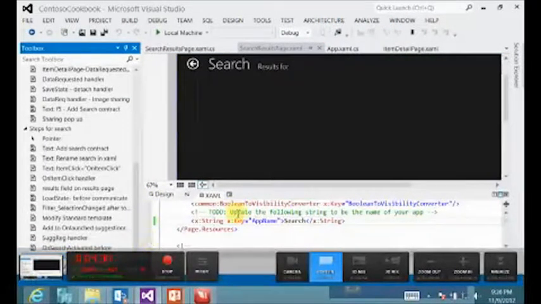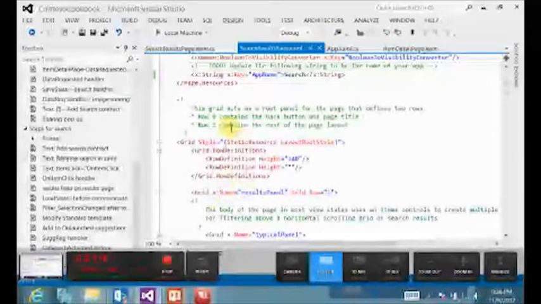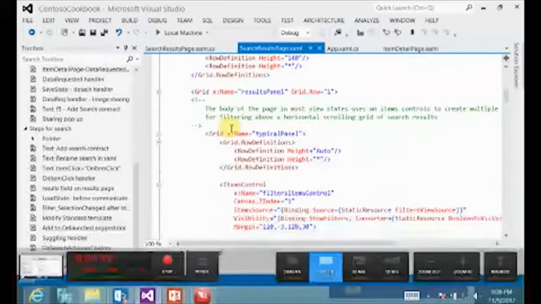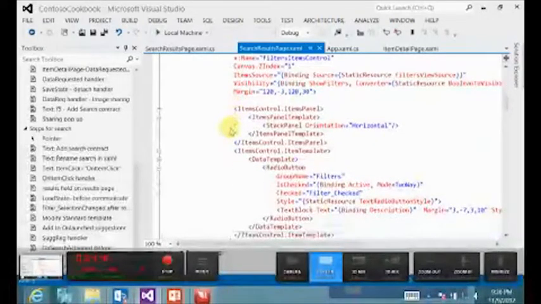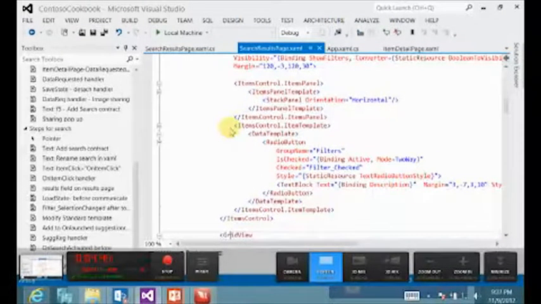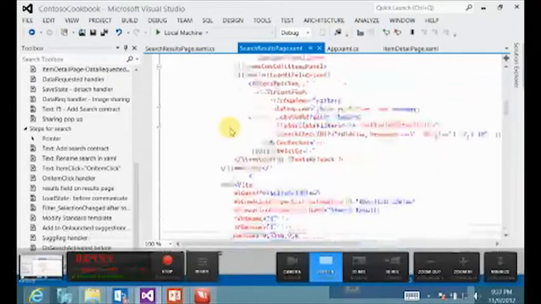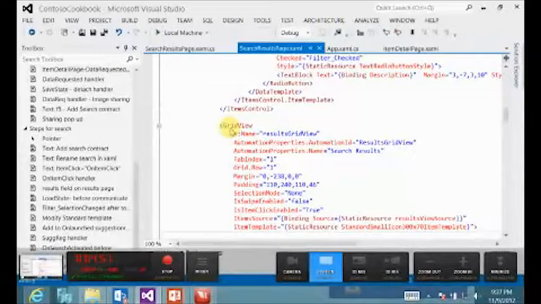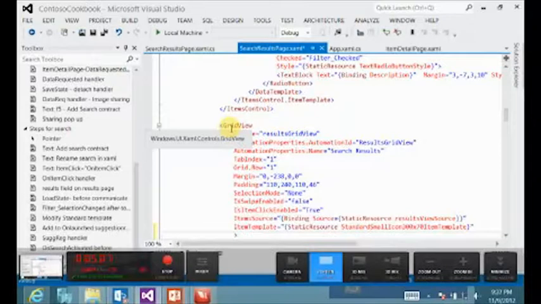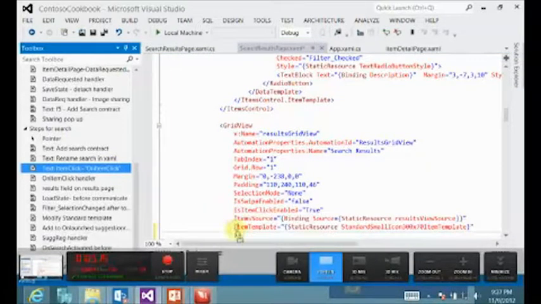The next thing I want to do is add an item click event. So whenever I click on a particular item, my search result page navigates to the particular recipe that I'm looking for. I have 2 views in my search result page. One is a grid view and one is a list view. The grid view will show the recipes when the application is running in portrait mode. The list view will show the recipes when the application is running in snap view.